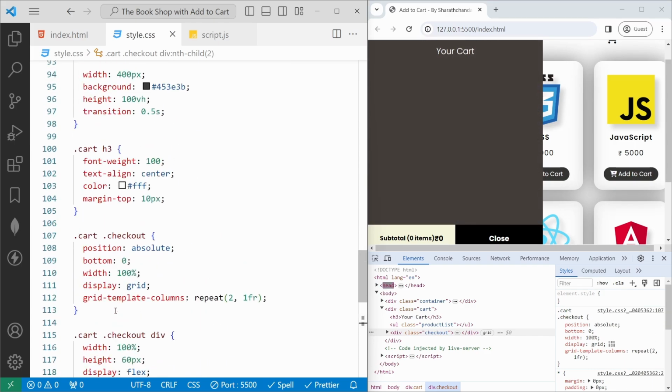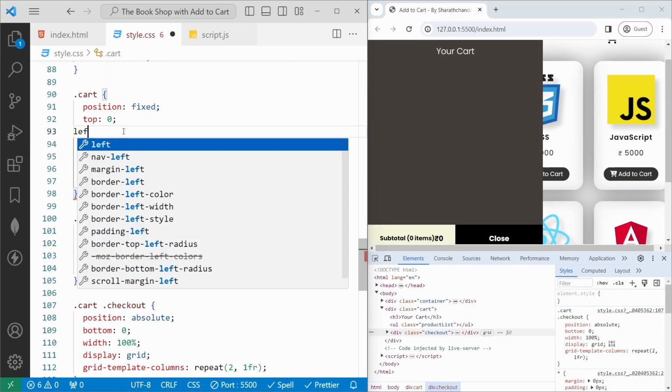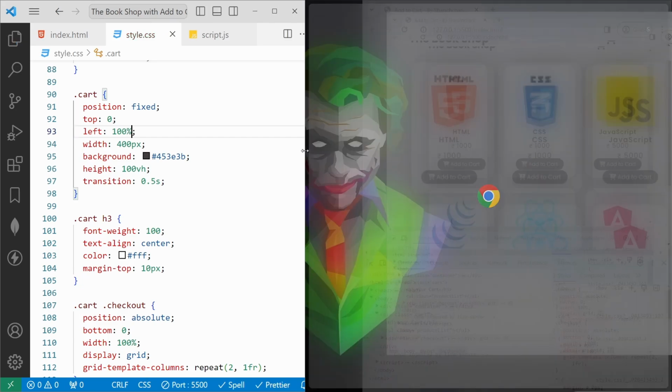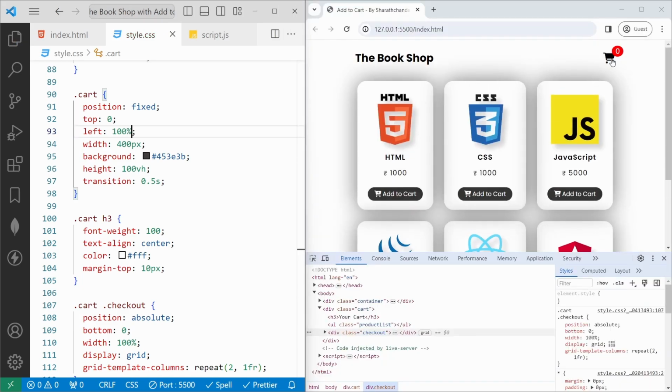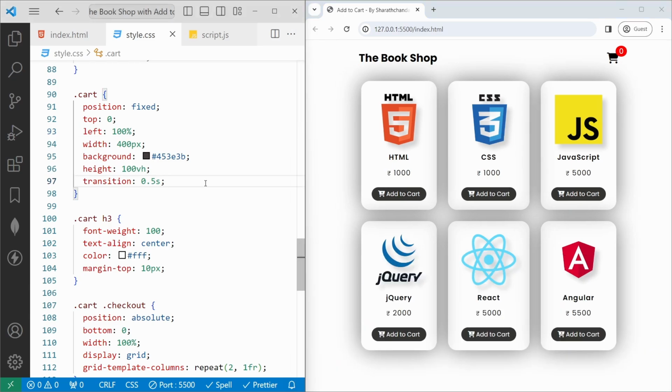If I save, and here I will add left to 100 percent. If I save, now we can't see that cart. Whenever we click this, only that time we need to show that cart, right? So for that we need to do the functionality.